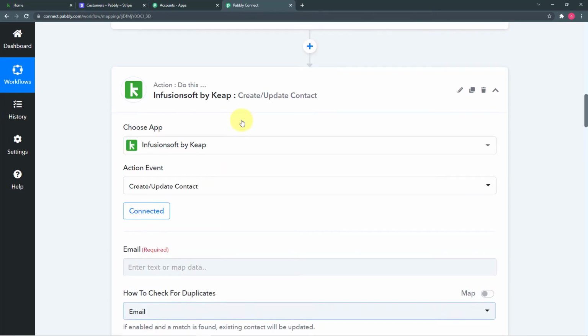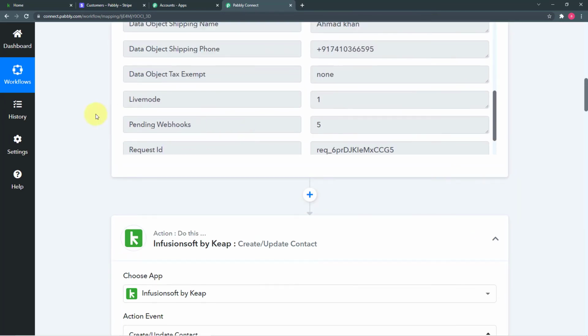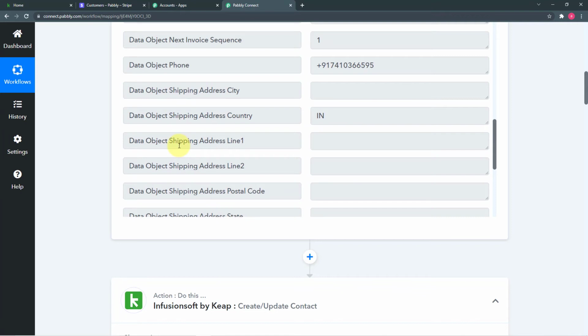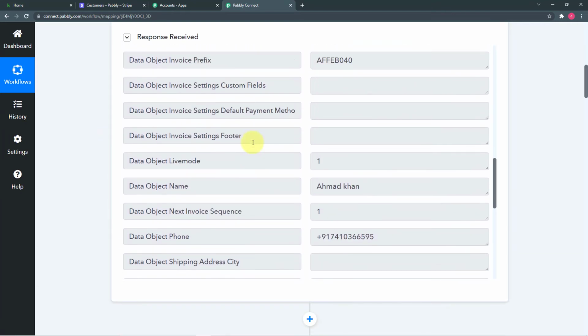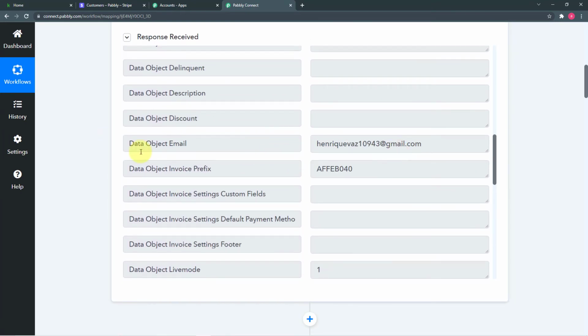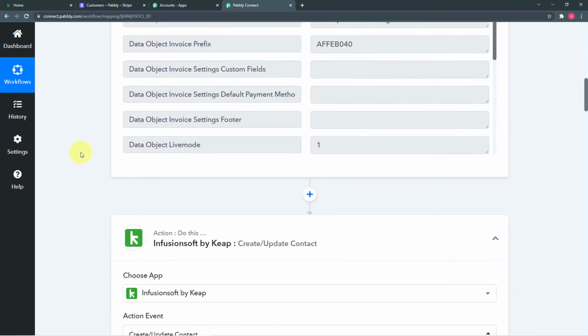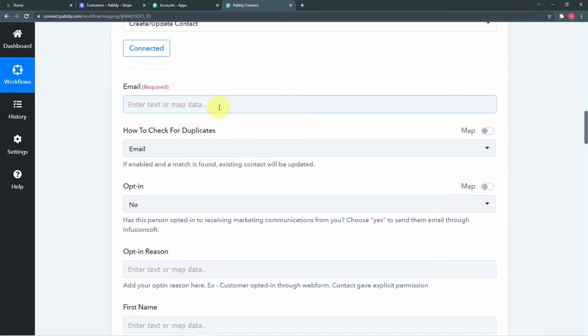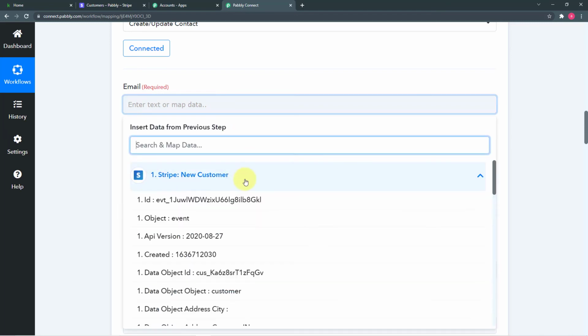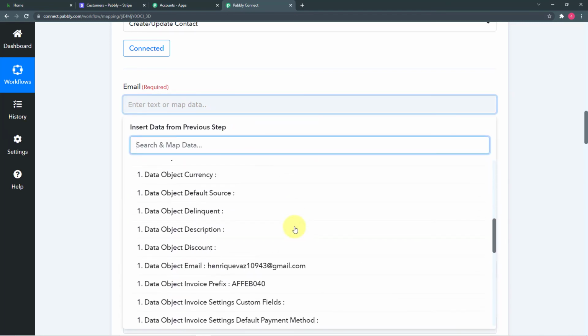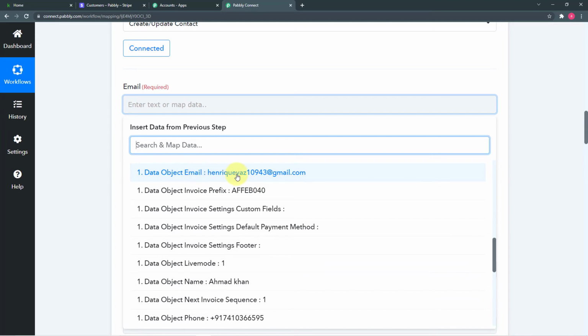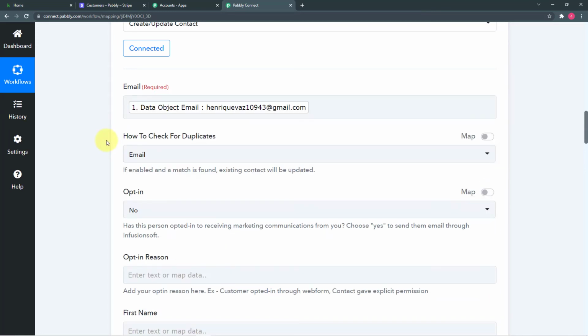So here you have to enter the email address to create the customer in Keap. You have to enter the email address of the customer we have in Stripe. So this is the email of our customer in Stripe. So you have to map this same thing here. To do this, click on this field, click on the Stripe option, and you will find this email here. So click on it and it will be mapped here like this.